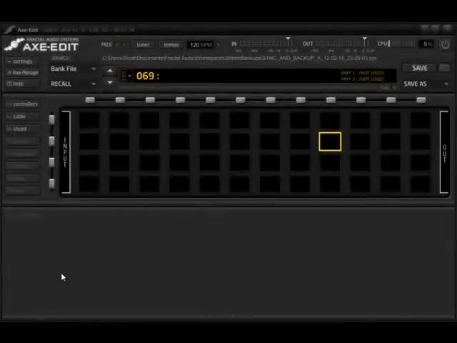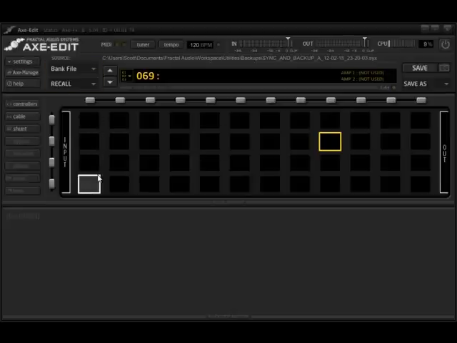Okay, well today we're going to build a preset in the Axe-FX II. We're going to start with just a blank editor window and build an amp and cab preset. Basically I'll show you the way I do it, and then hopefully if that's what you're trying to do, it makes your job there a little easier.